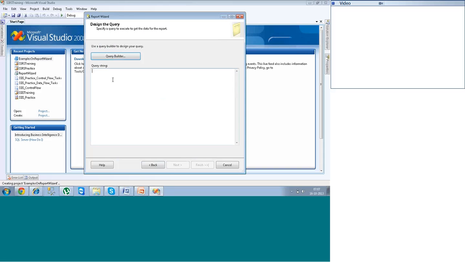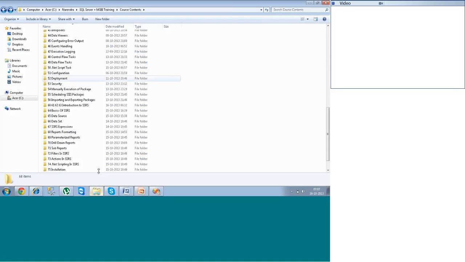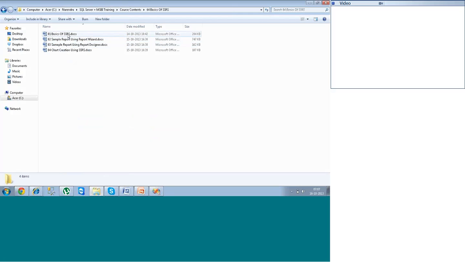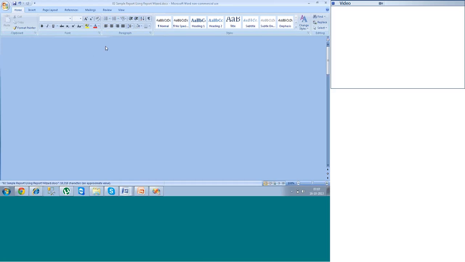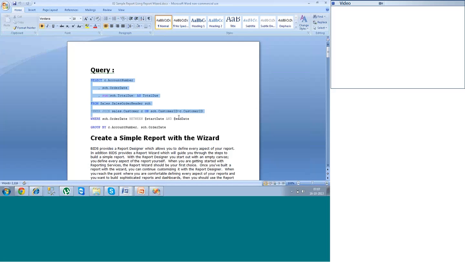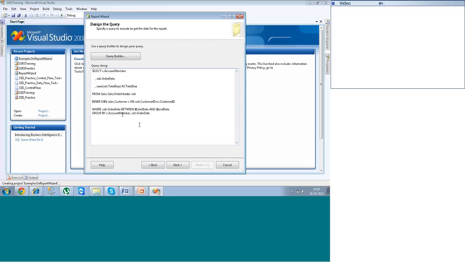Here you need to provide a query. What is the query you are using to build the report? Here is my query. I'm just removing the parameters.